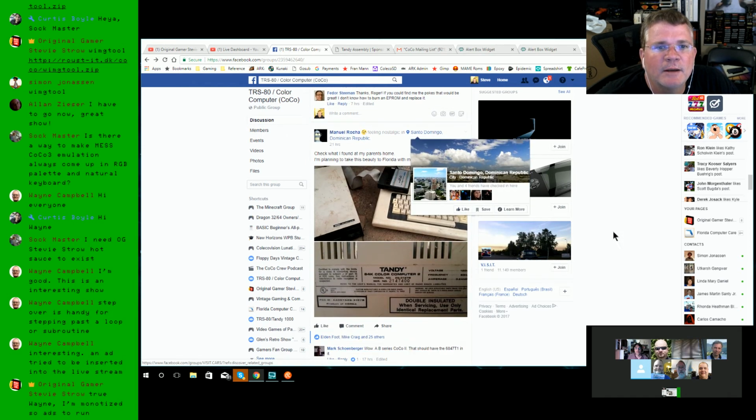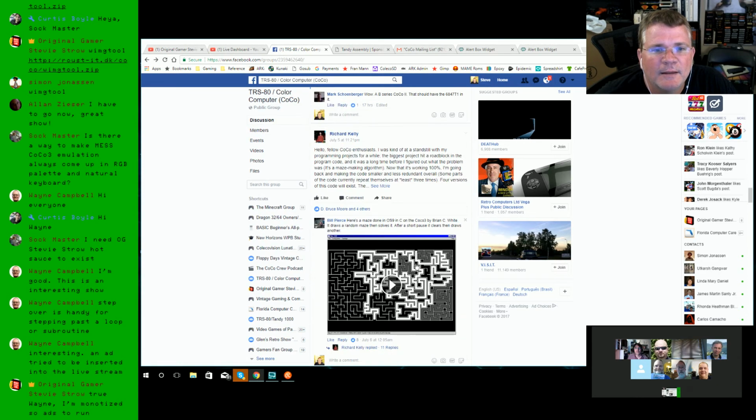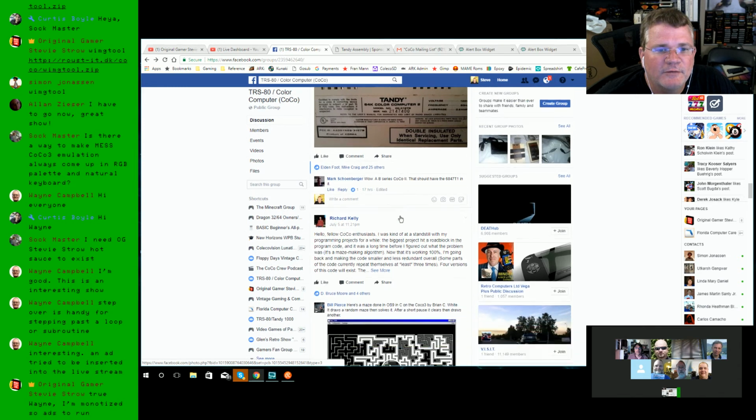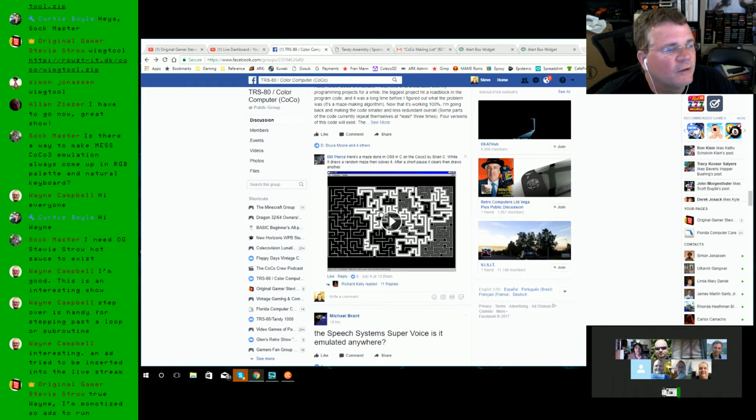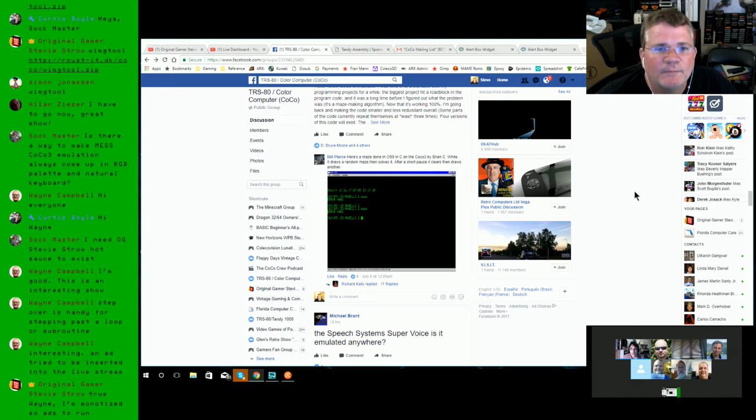Okay, so we got somebody who says, I just got something from my parents' home. He's got a 64K Tandy Color computer too. That's kind of cool. I thought this demonstration here is pretty cool that Bill Pierce put on their group, showing an OS 9 maze program that not only automatically generated the maze, but then solved the maze too, and it did it very quickly. So that's an old program that's been around for decades.